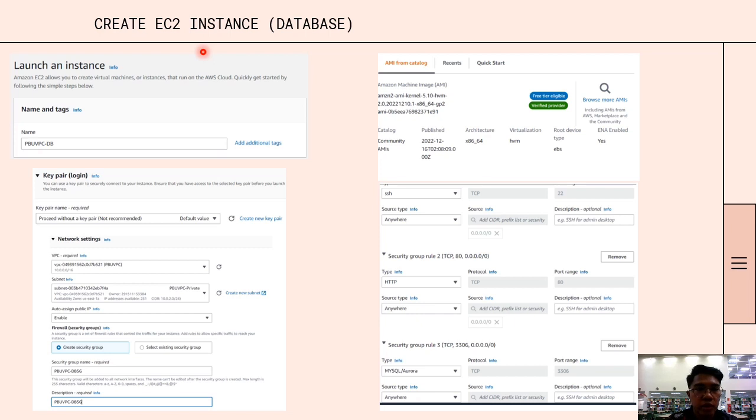Step for creating EC2 instance database is the same as NAT instance, but there are a little difference. Firstly, we need to choose private subnet because the topology wants this database on private subnet. Secondly, we need to create a security group for this instance name PBU-VPC-DBSG and need to add security group rules SSH, HTTP, and MySQL/Aurora by setting the source type from anywhere.